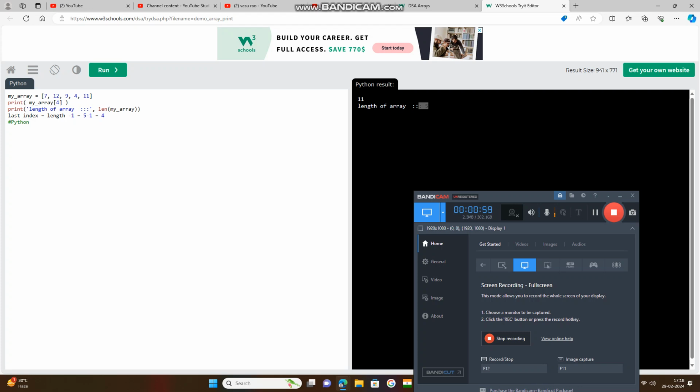Manually you count 0. I told you that the array's first value position is equal to index. Position means index 0, 1, 2, 3, 4. So the last index value is equal to 4. Understood that? So that is the way.